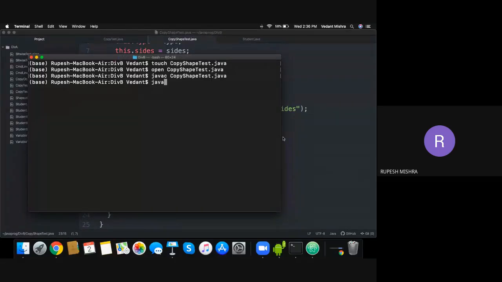So compiled successfully. We'll run this file. Okay. So square has 4 sides. So this is fine for us. It is working good.